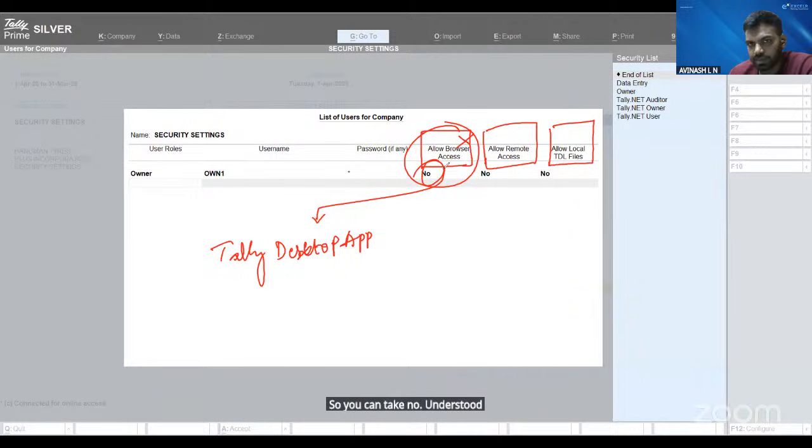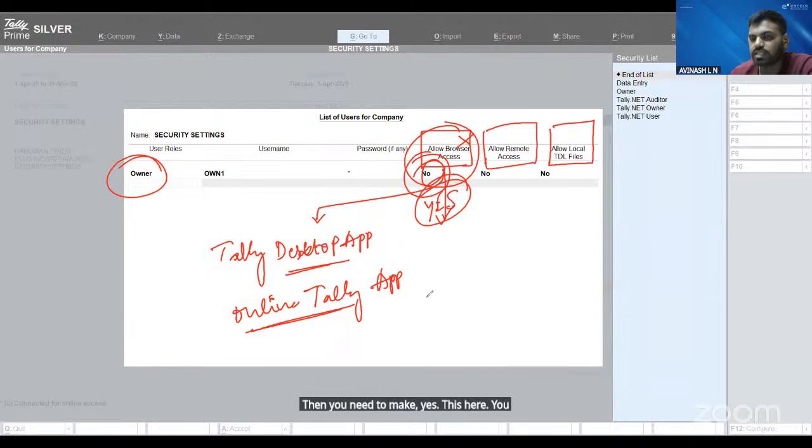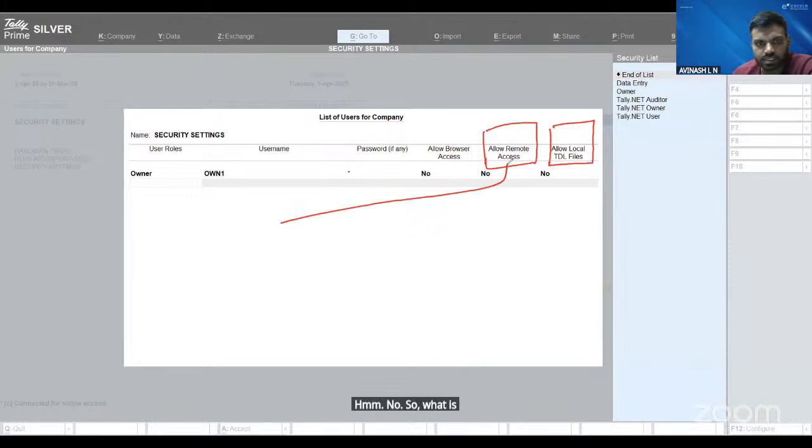Understood? For example, if you are taking desktop as well as the online Tally app, and the owner wants to access this online Tally also, then you need to make this yes here. Understood? Now, what is allow remote access? See, just a minute.